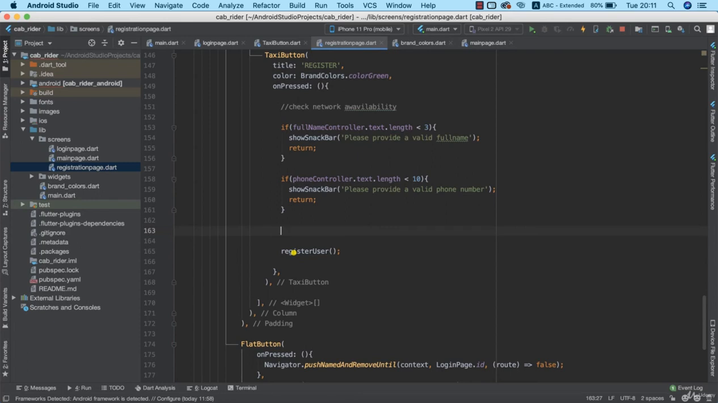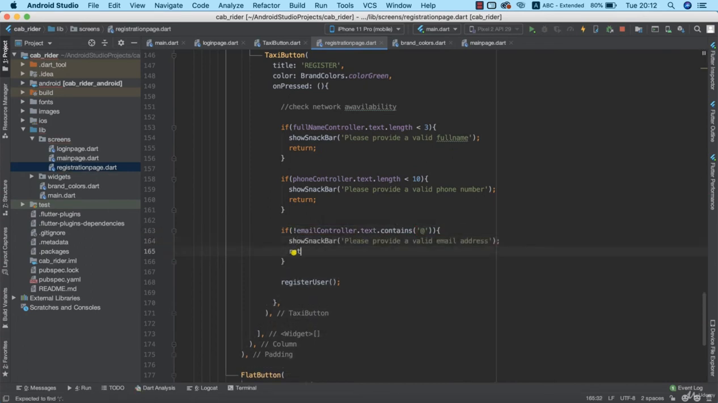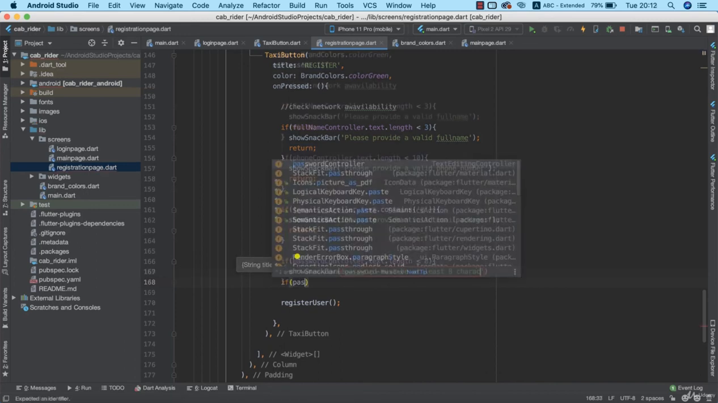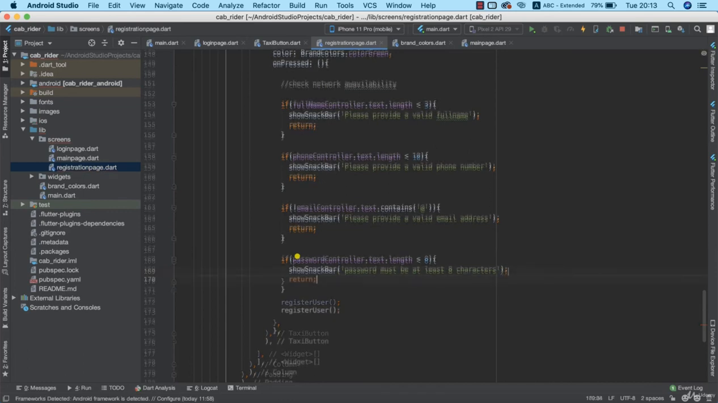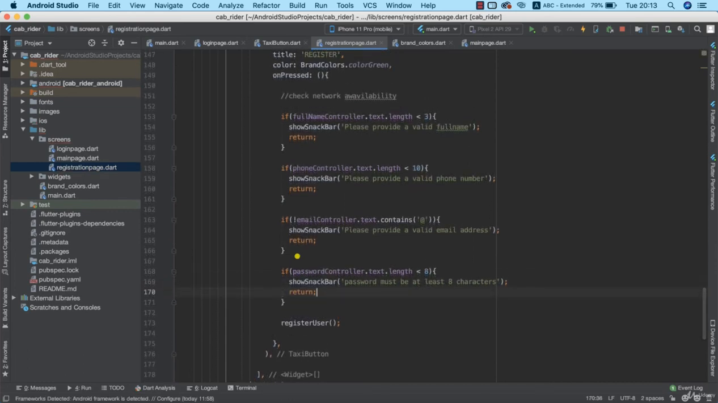We also need to validate our email address. We need to ensure that our email address contains the @ sign. If it doesn't, we are going to tell you to provide a valid email address. Now the last thing we need to validate will be the password. We need the password to be at least 8 characters. In that way, we can have that sense of security there. So if your password is below 8 characters, we're going to tell you to provide a valid password. Alright, so this is all we need to do when it comes to data validation.